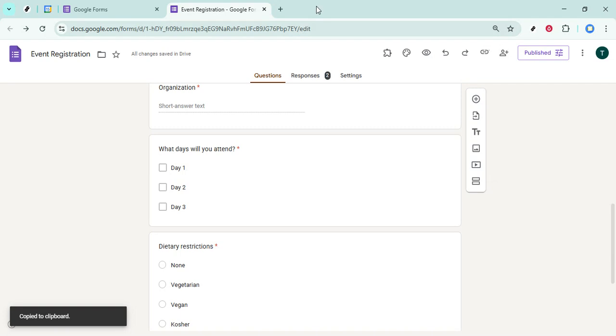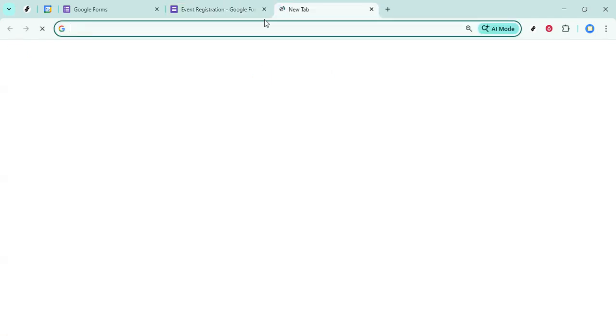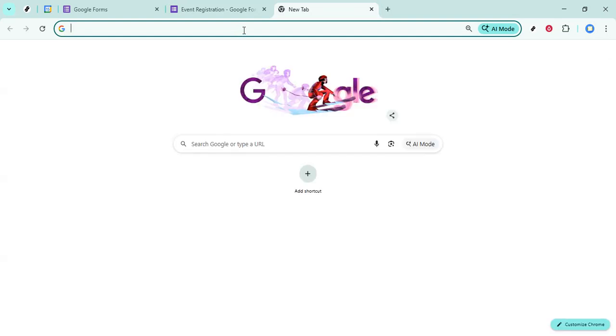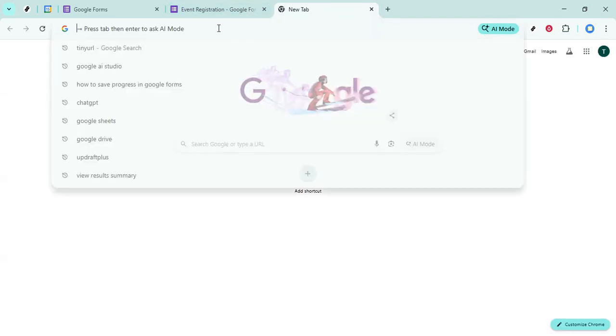Now, share that link wherever your audience is. You can drop it into an email newsletter, add it to your social profiles, include it in a chat reply, or place it behind a call to action button on your website. The simpler the path to the form, the more responses you'll gather.